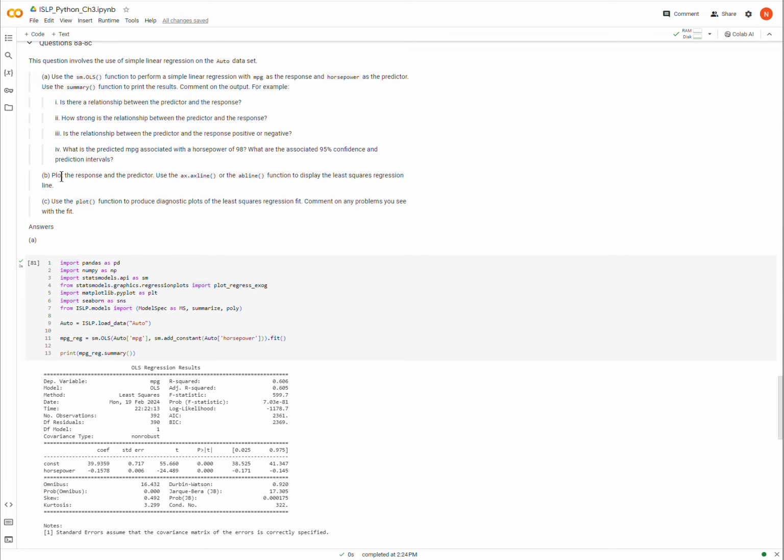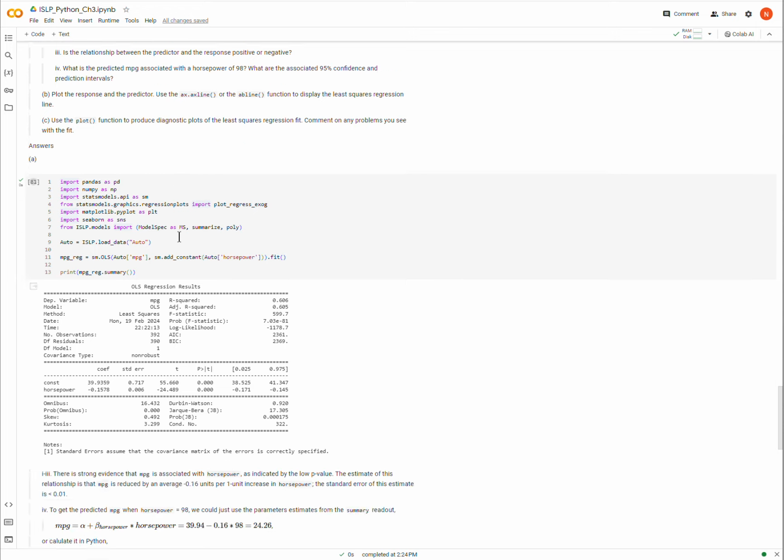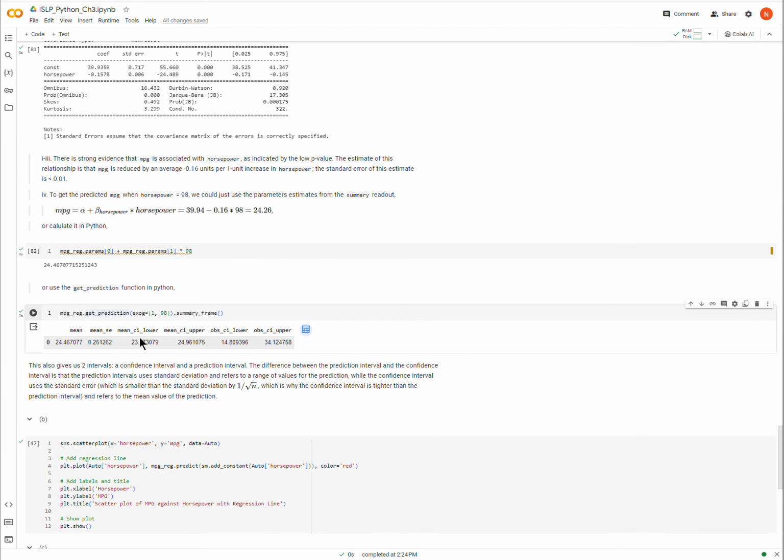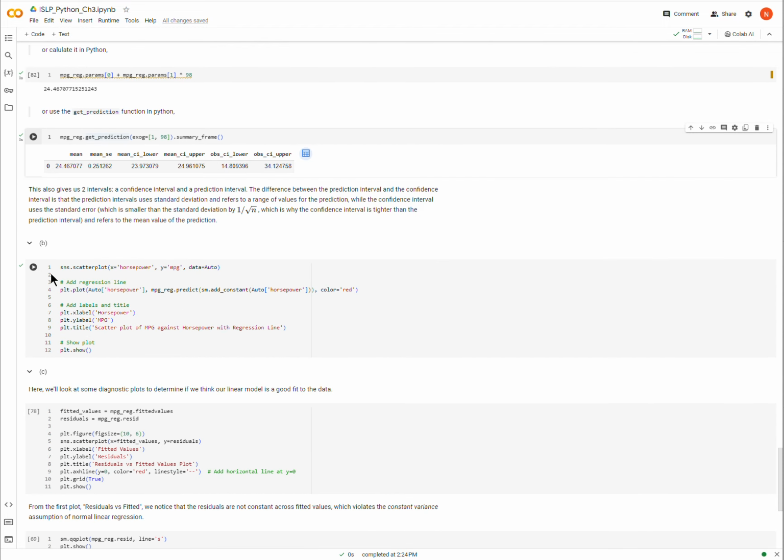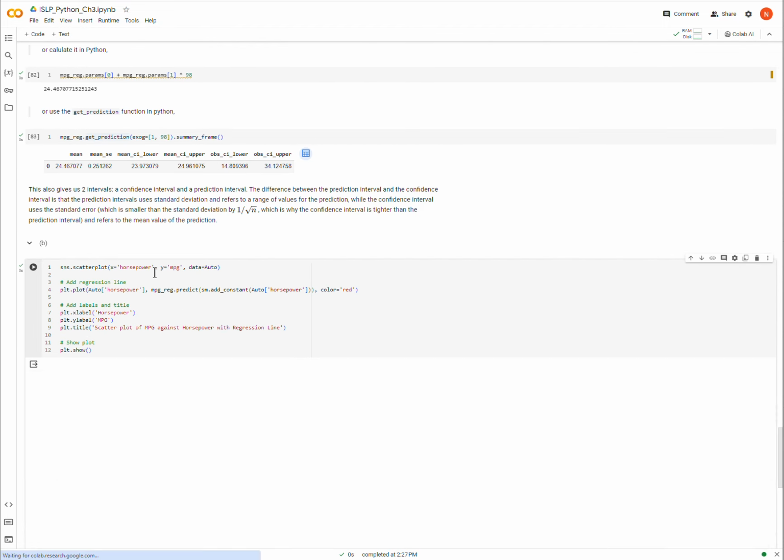So I want to plot the response against the predictor, and then visualize the regression line, the line of best fit, as it's sometimes called. And so here's my code to do that.